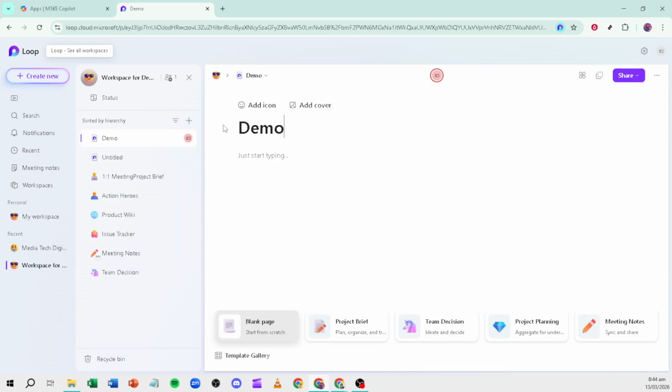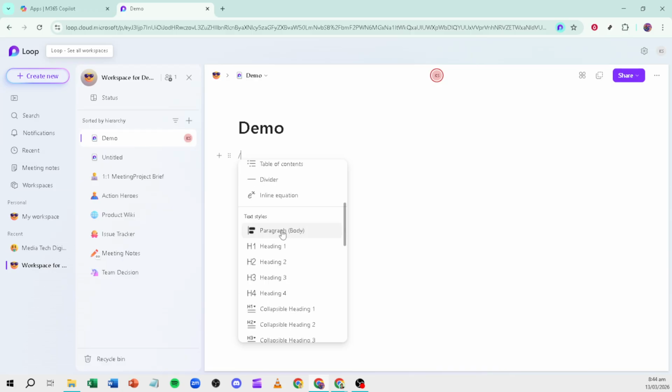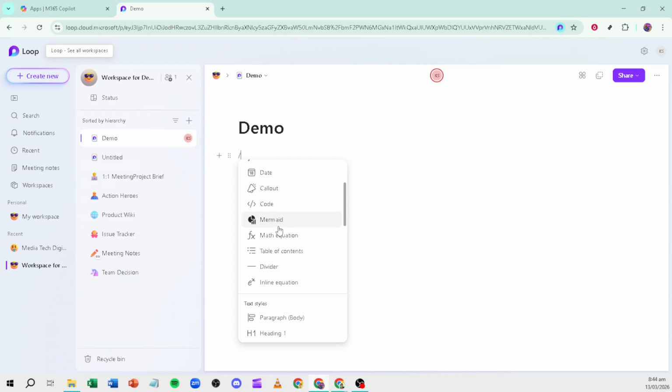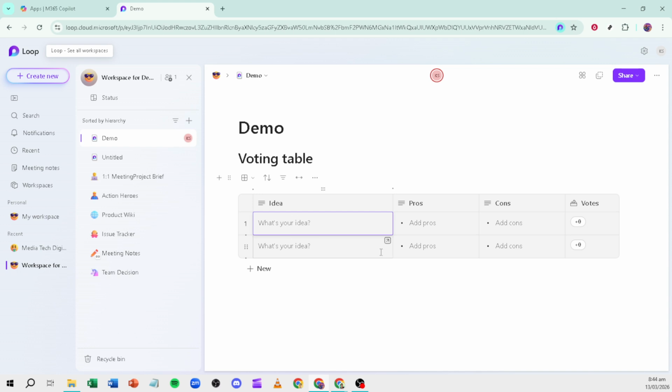If you're in Teams or the Loop app, place your cursor where you want the voting tool to appear, then type a /. This opens the component picker. Scroll or start typing voting to quickly filter the list and select voting table. The component will appear in line and is ready to use. You'll see a simple table designed for decision making. You can keep it minimal or expand it, and as people engage, everyone will see updates instantly.